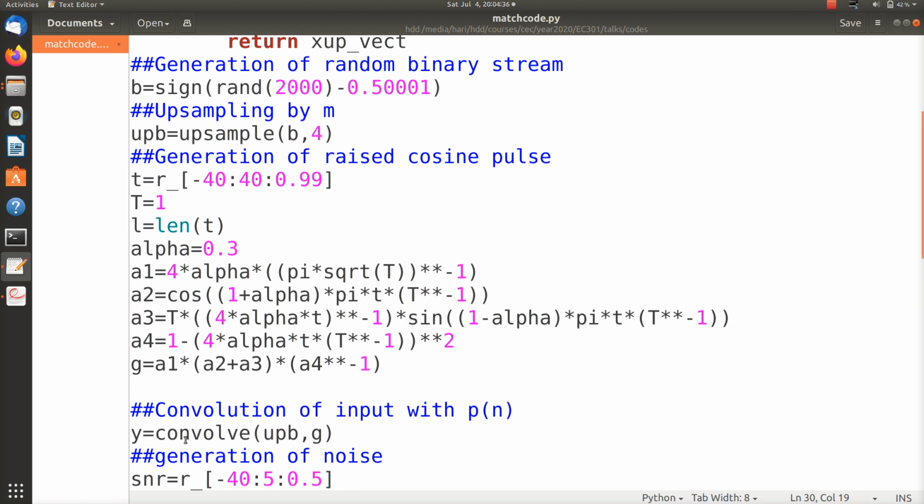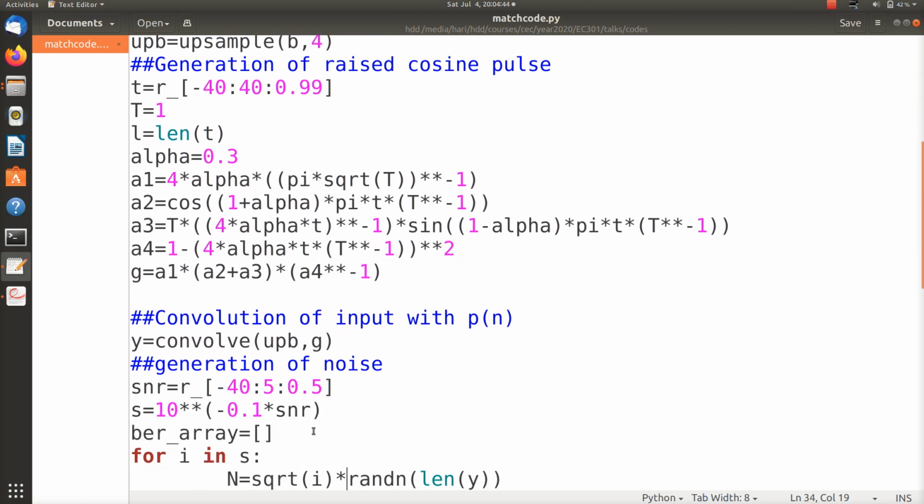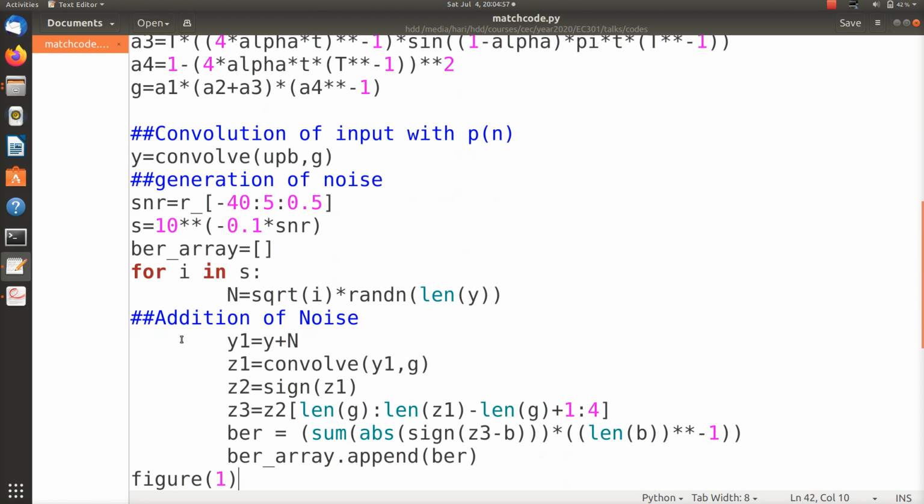Y is my transmitted signal. It's a convolution between the upsampled version of my bits and my root raised cosine pulse. Now, as usual, I create some noise. I put the SNR from minus 40 dB to some 5 dB with an increment of 0.5 dB, so that my noise power is 10 raised to minus 0.1 times the SNR. Then I initialize a blank bit error array. Then for different power values, I create noise signals, additive white Gaussian noise, and I add this noise to my transmitted signal Y. This is the one that is coming to my receiver.